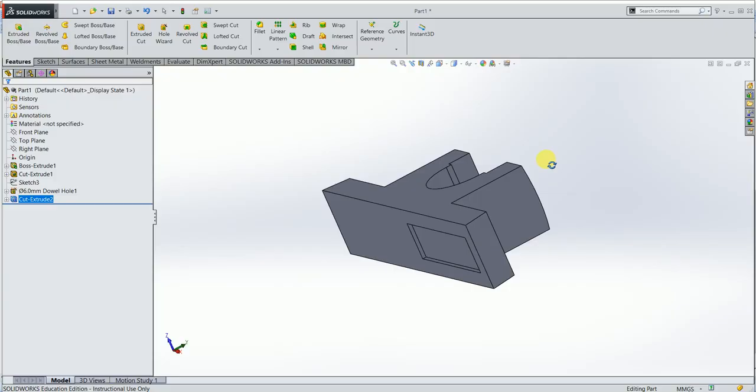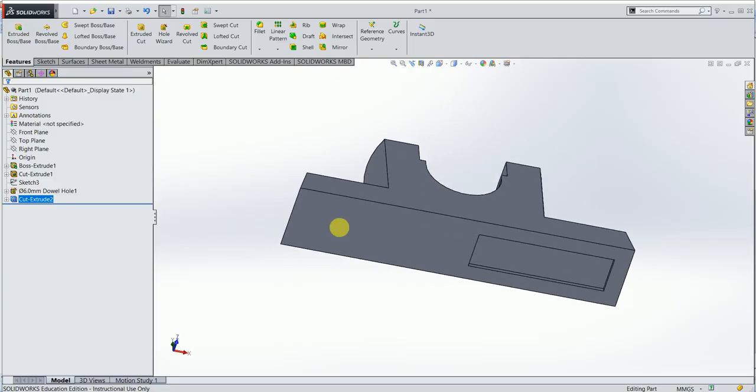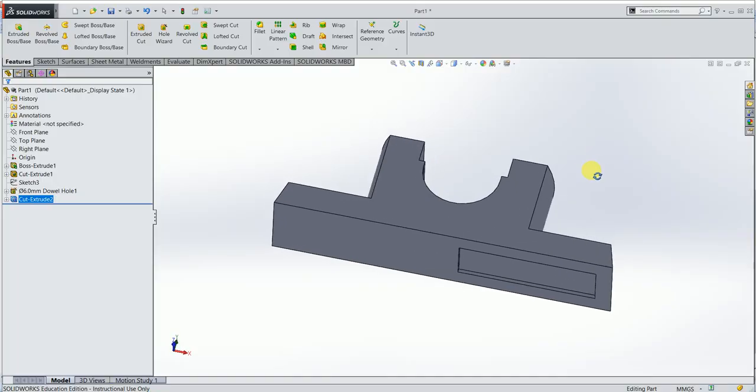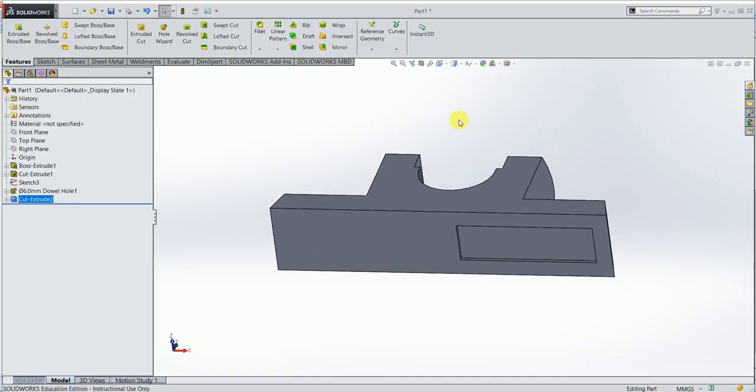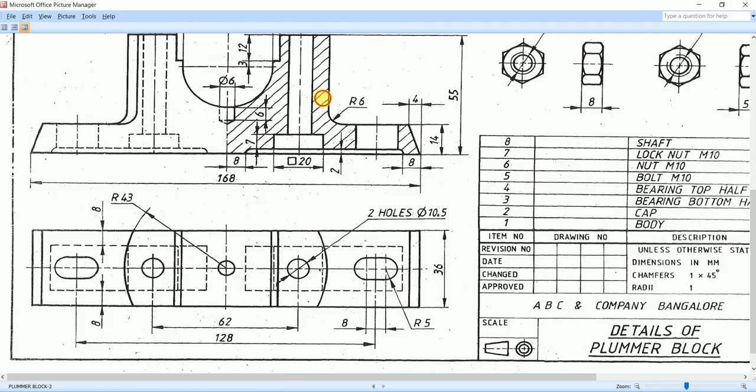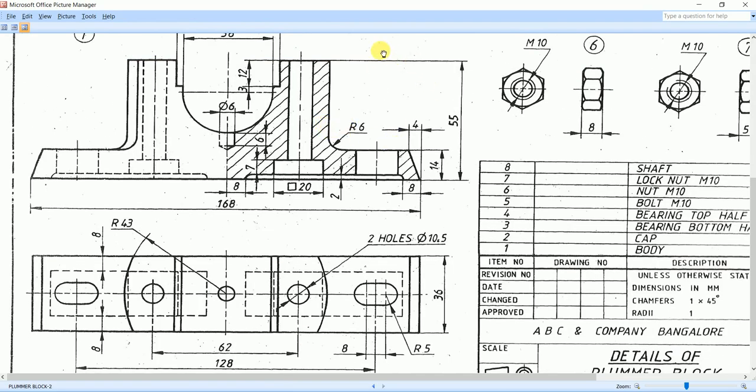Is that clear? Once it is done, you may be thinking of creating one more cutout like here. Actually that has to be done, but I am not going to do that right now, because first I will complete all the features that we need to add on the right side of the body.